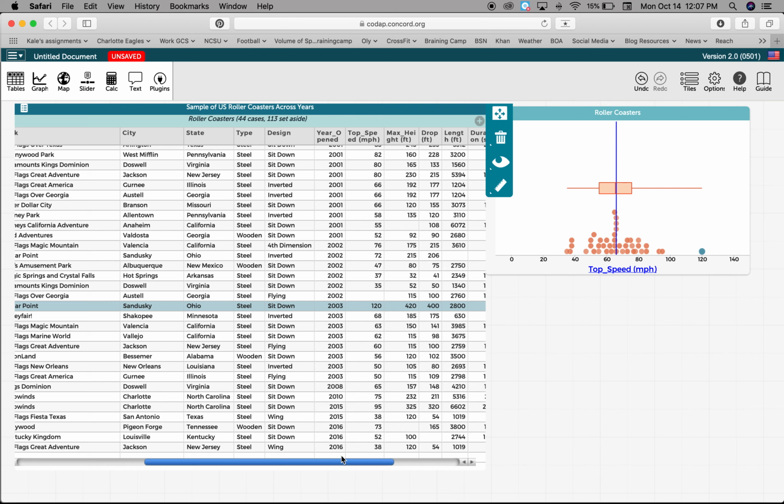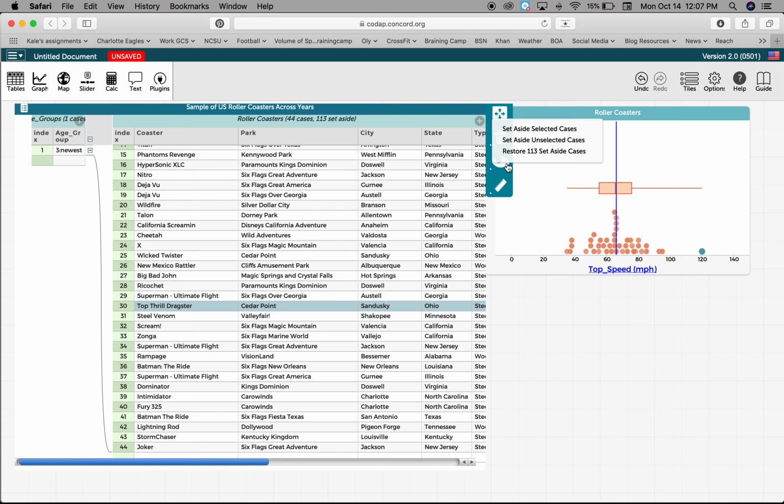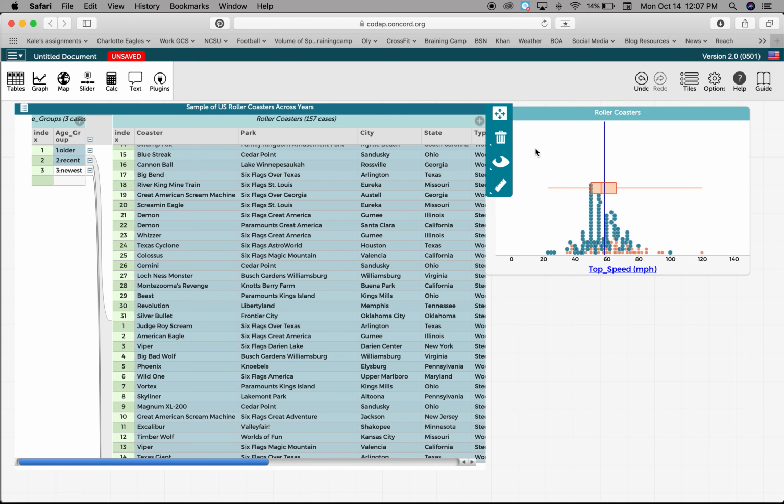So we can see the difference here throughout the years. Older, the mean is 49.4 and the top speed is 65. Newer, 58.1 is the mean and the top speed is 100, and with the newest we have a mean of 66 and a top speed of 120. So we can see that as time progresses, the roller coasters have become faster. We're going to restore all of these back.